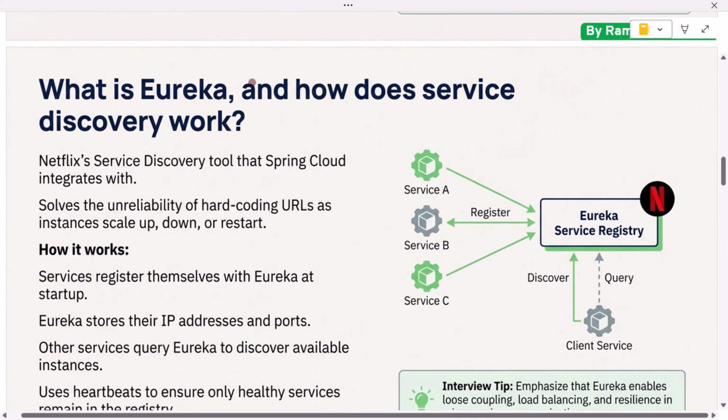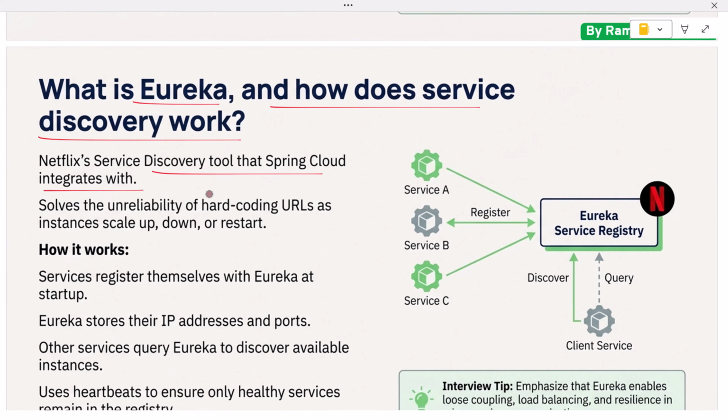Next, what is Eureka and how does service discovery work? Eureka is Netflix's service discovery tool that Spring Cloud integrates with. In microservices, services need to know the addresses of other services. Hard coding URLs is unreliable because instances scale up, scale down, or restart. With Eureka, services register themselves at startup. Eureka stores their IP addresses and ports.